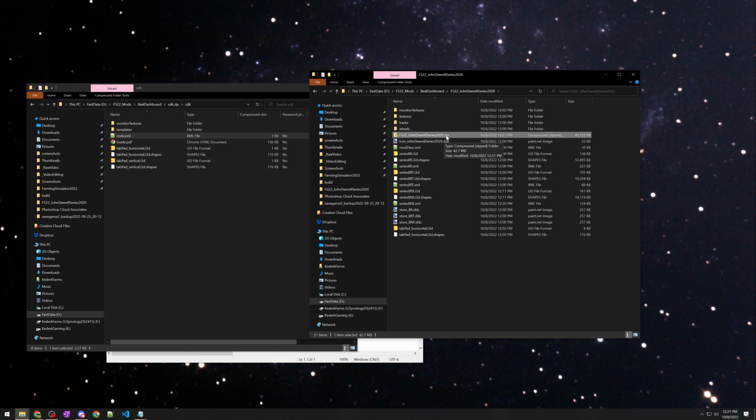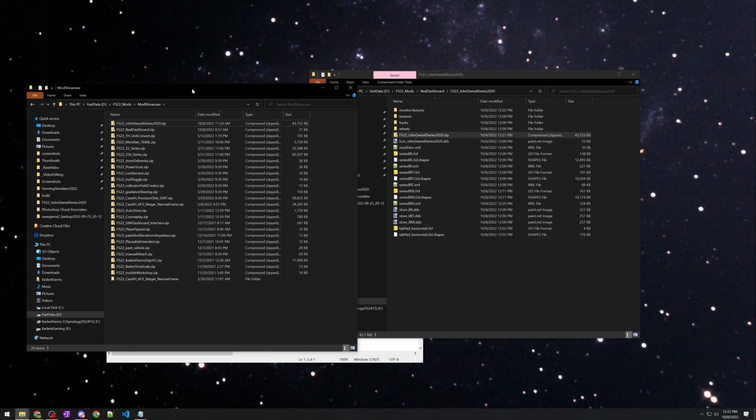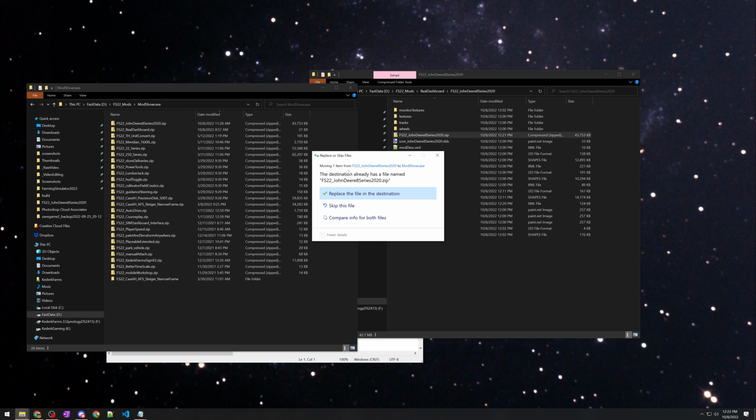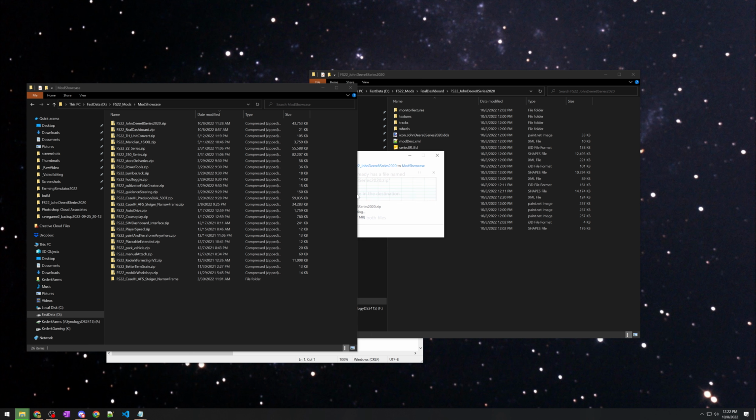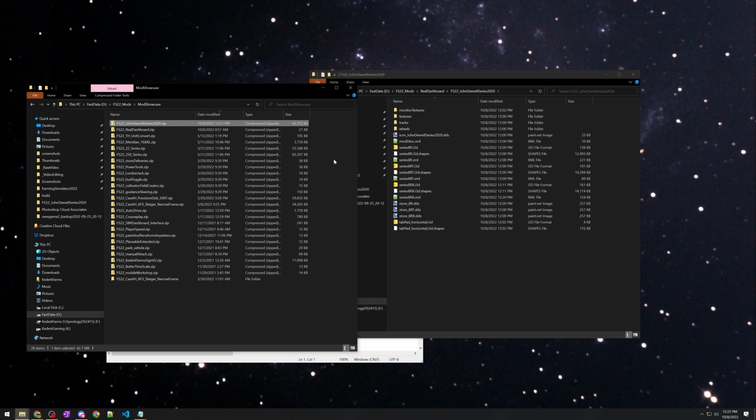And then you need to move this file into your mods folder. In my case, I've got a mod showcase folder that I use when I'm doing videos. So I'm just going to click and drag this over here, and it's going to move that file into the folder. The mod may already exist, especially if you were already using this. That's okay. We're going to go ahead and overwrite that file with our updated version of the mod.